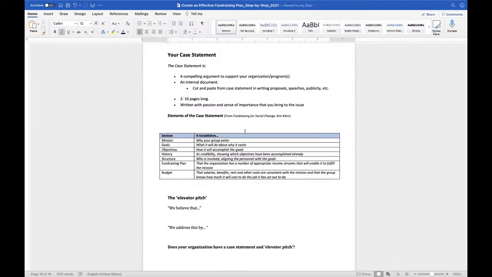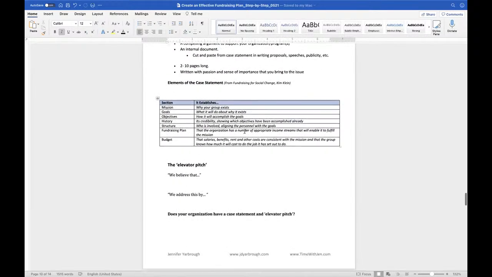So it's going to include what's your mission? What are your goals? What are your objectives? These are things that we've talked about in the past. It's going to talk about what is your history? What is it that caused you to start your organization? What is the structure of your organization? What is your fundraising plan and what's your budget? These are all areas that are essential.